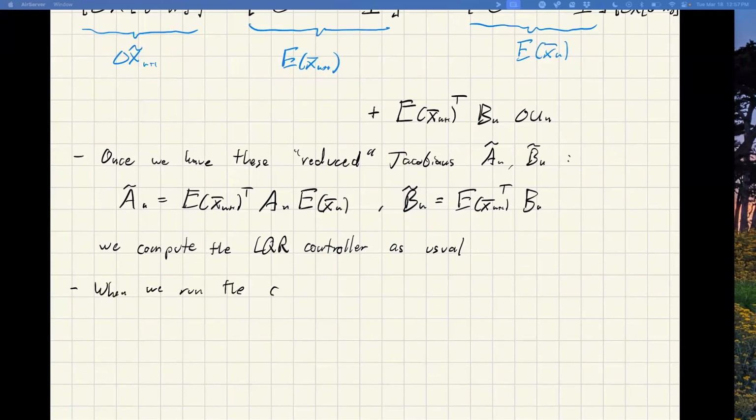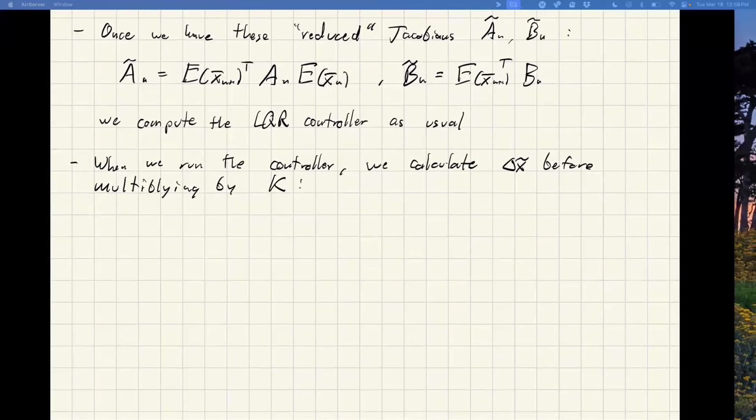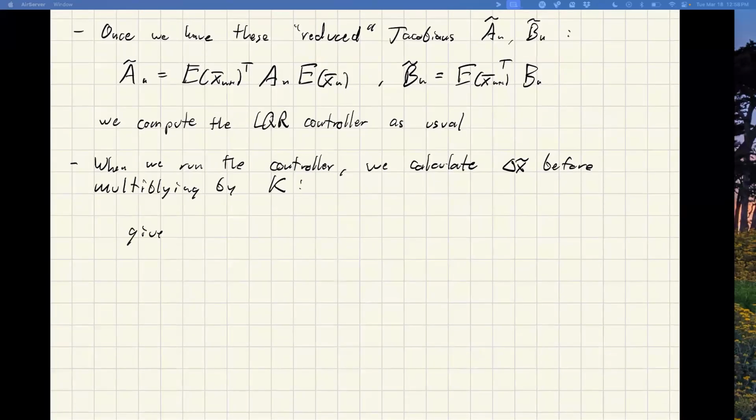So when we run the controller, we have to calculate that delta x tilde thing before we multiply by K. And so that's going to look like this. Given an xk, we're going to compute this delta x tilde k.